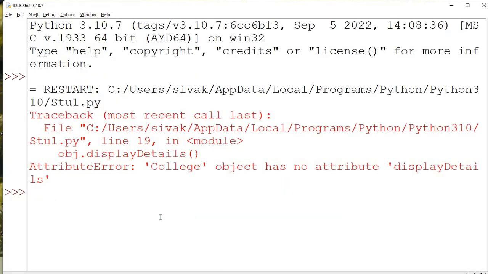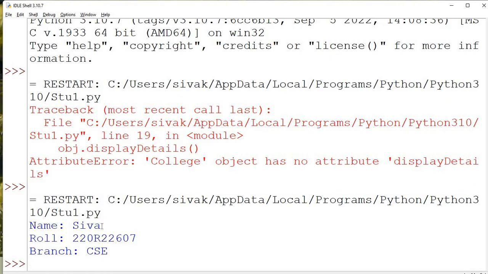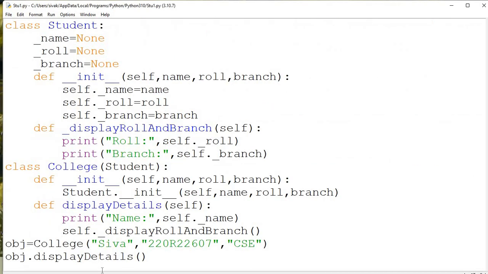Control F5 is the shortcut. Now you can see the output: name Siva, roll number and branch. Got it? How did this program execute? What is the flow of this program? Here I have created an object for the derived class. We have the superclass, the base class student, and the derived class college.